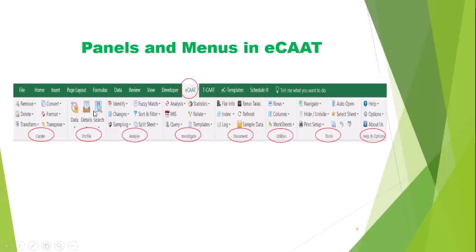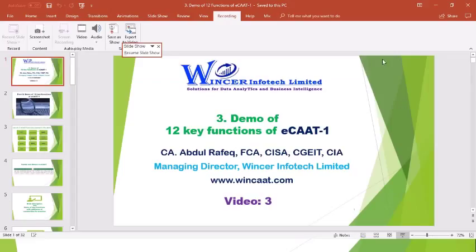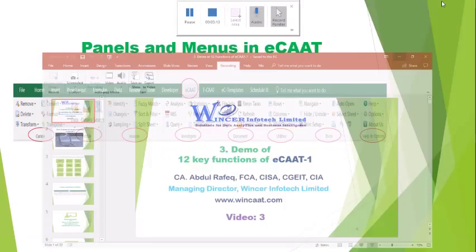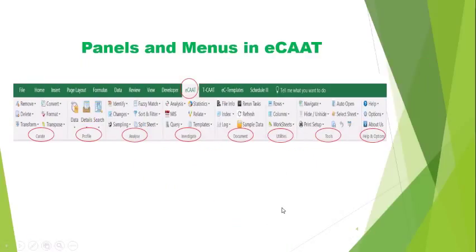If you remember, in the first video and the second video we gave you the concept of data analytics, and we also explained that eCAAT has been designed from the perspective of saving you time, from the perspective of making you use data analytics in a very simple way. Let me show you a quick walkthrough of the functions of data analytics which are available.